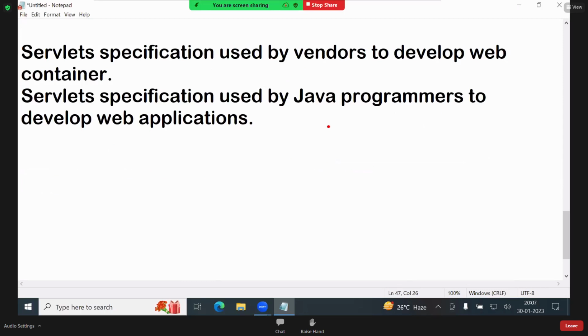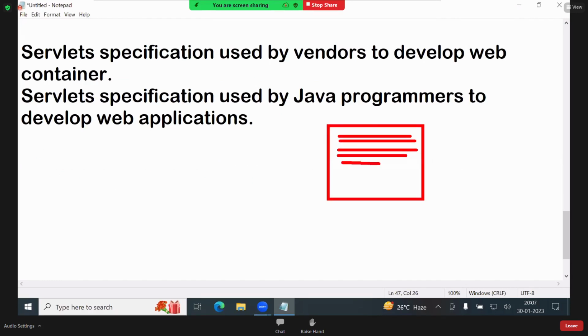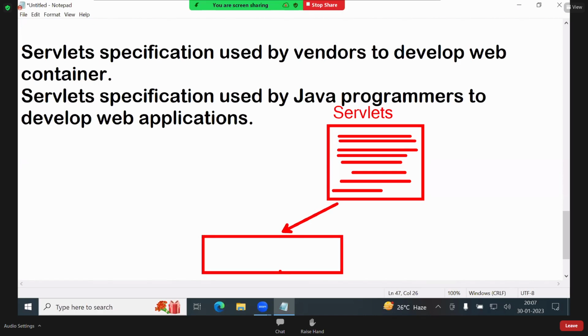See, it is a specification. Rules and guidelines will be there. This is a specification. Servlet is a specification. It contains rules and guidelines. Seeing these rules and guidelines, the web container is developed. How many web containers are there? Many containers are there, because different servers are there.